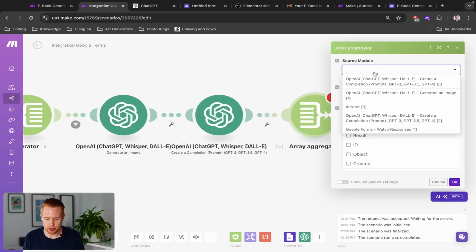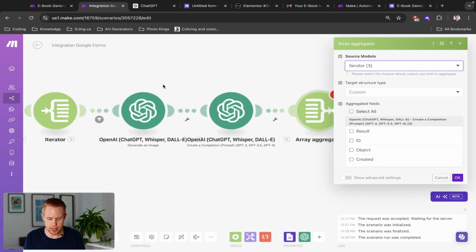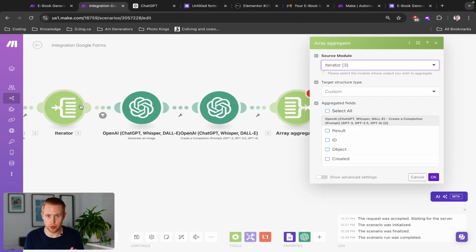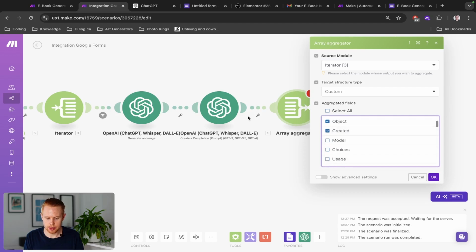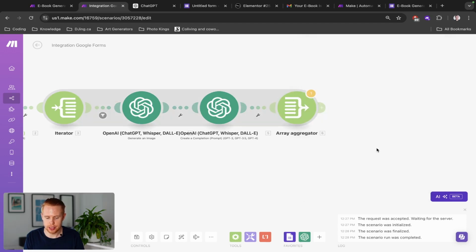And the source module for this is going to be the iterator here, right? So we're essentially saying, when this iterator is done, then we can proceed on to the next step. We don't want to put it on the OpenAI module, because if you do, then the second this is done, it's going to run and create 8 different PDF documents. So we just make sure that the source module is the iterator. And then what we want to pass in here is everything. We can just select everything and click OK. We'll save that.